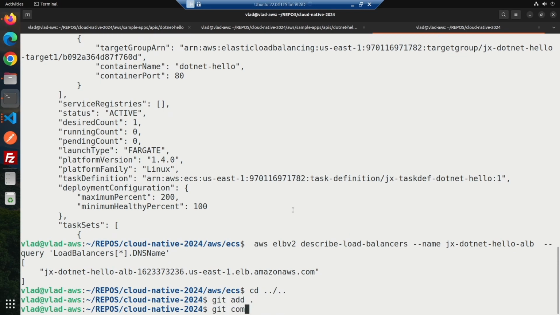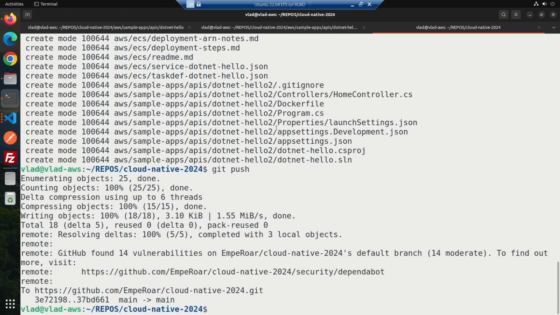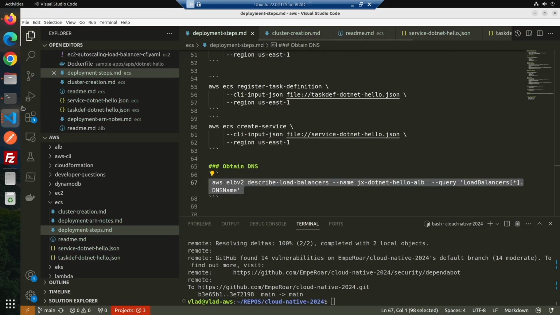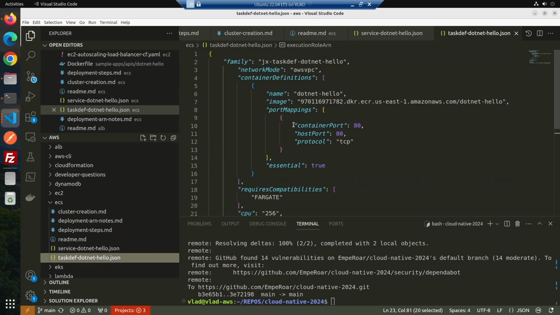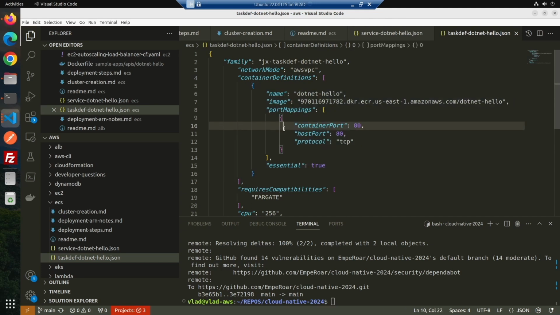So our goal for this video, hold on, let's commit this first. Our goal for this video is to define two containers in one task definition. So our task definition is here. We want to have two containers. So in container definitions, we have this one here, right? So how do we add another container here?